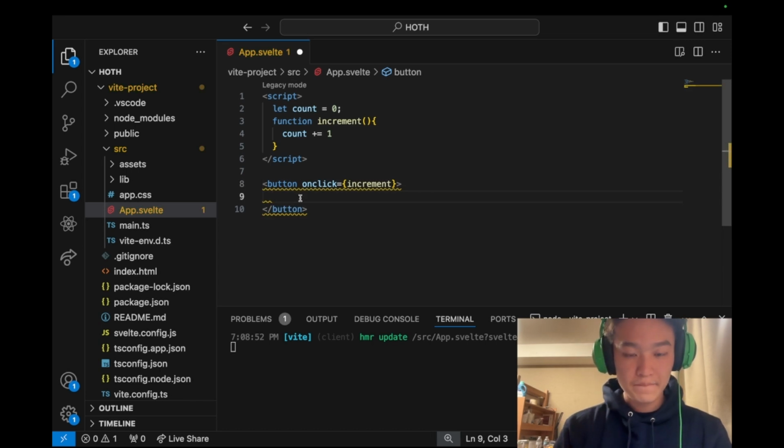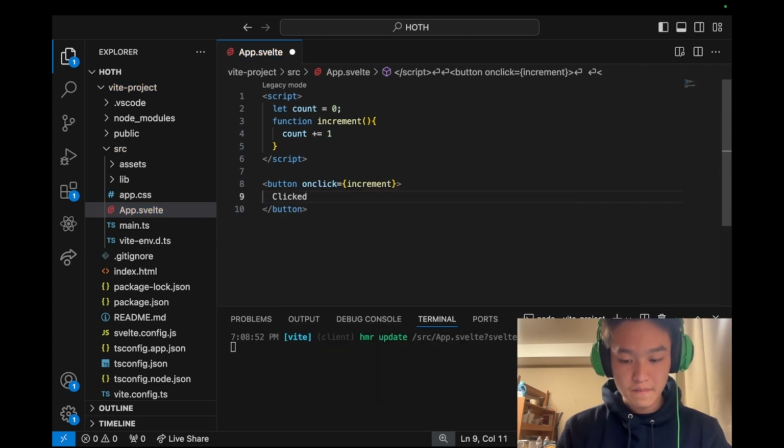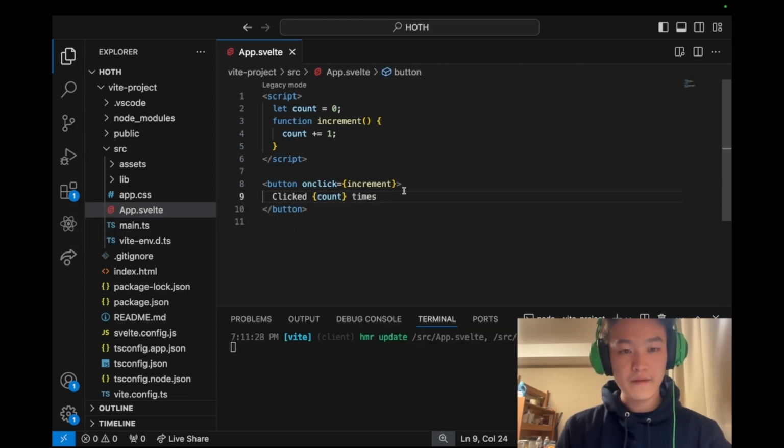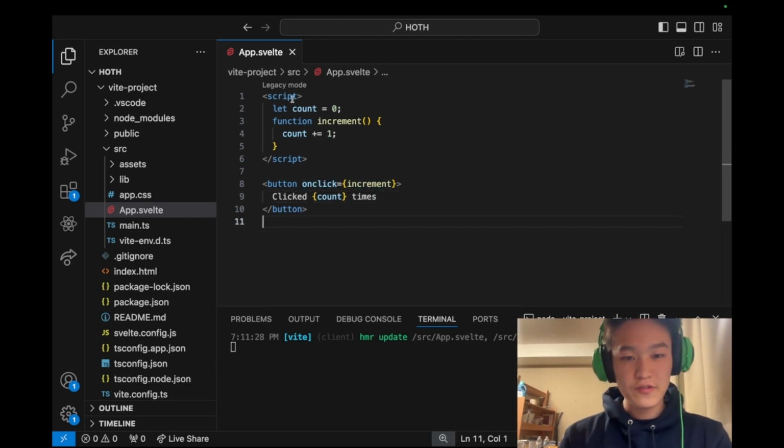Okay, so now we want to have some text inside the button, and the text we want would probably be how many times we clicked it. So we want it to display count. So we can say clicked count times. Okay, so now we should have a fully functional button. So whenever you click on the button, it'll increment count and it'll dynamically update it to the HTML here.